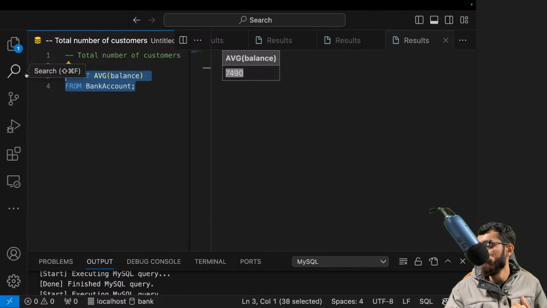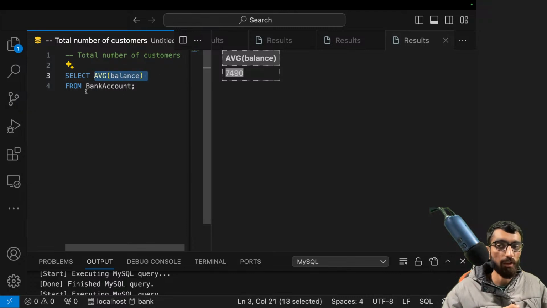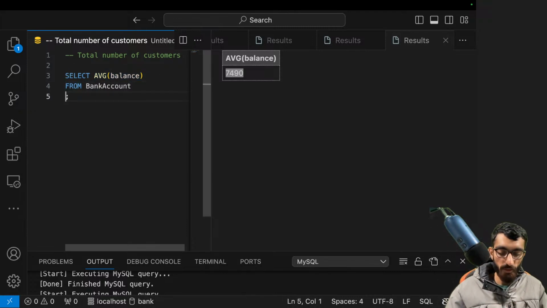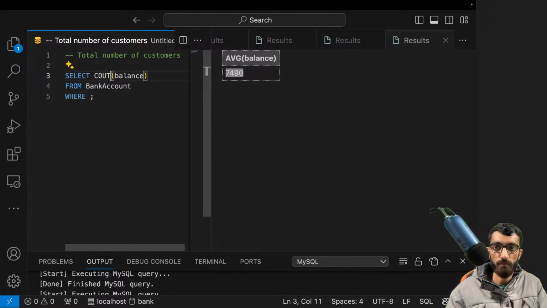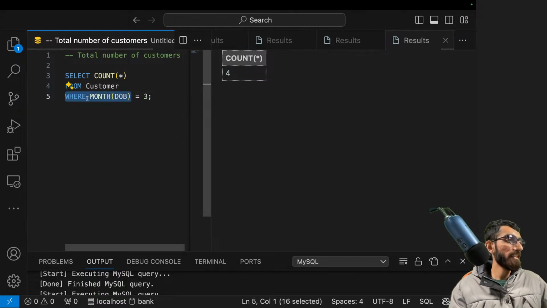Any doubts till now? We covered a lot of stuff: selecting columns, all columns, particular columns, and we saw where. You can say, I just want the count of the customers who were born in March. So month of DOB is 3. 4, right? So this all still remains the same.